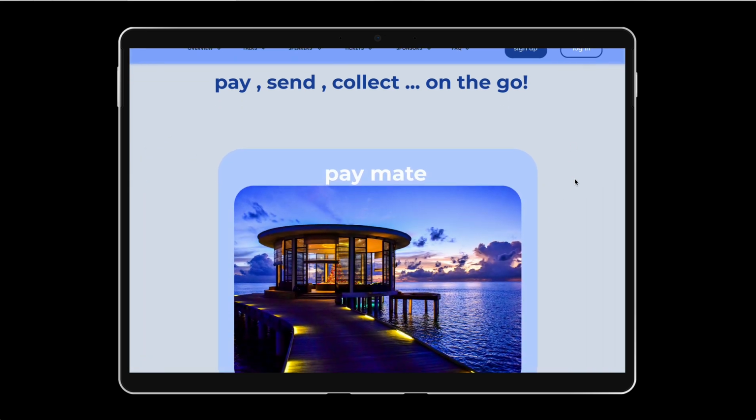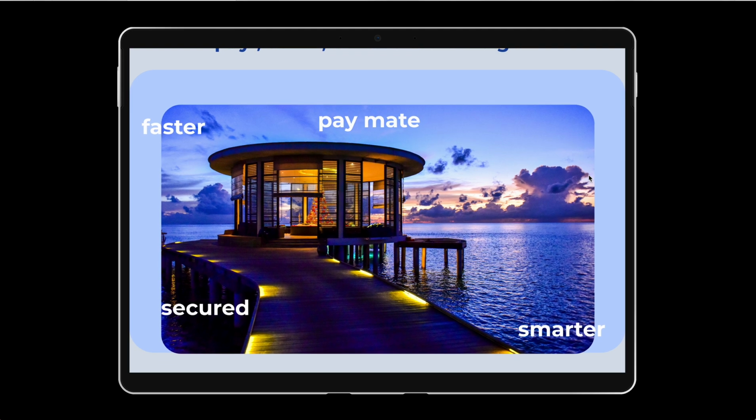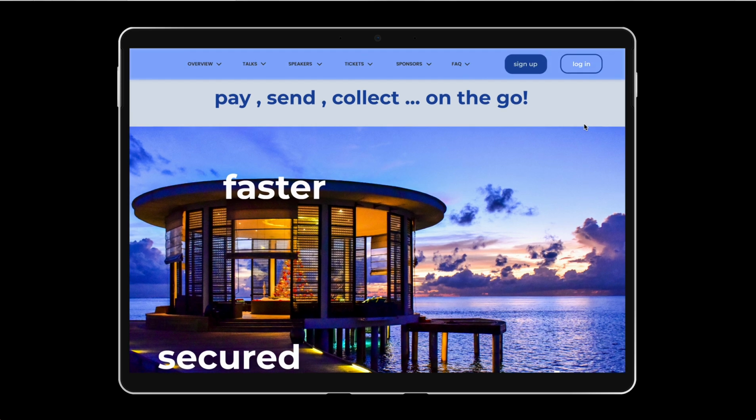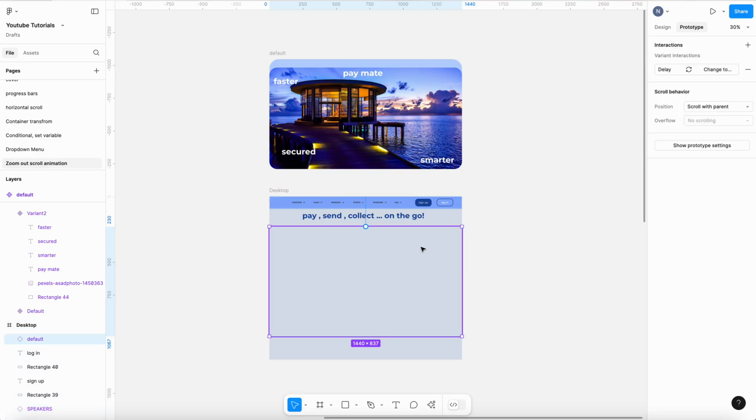So as you see, when the mouse is scrolling, the image is increasing and it further increases to its full width. And once the mouse leaves, it is back. And how do we achieve this? It's very simple, trust me.